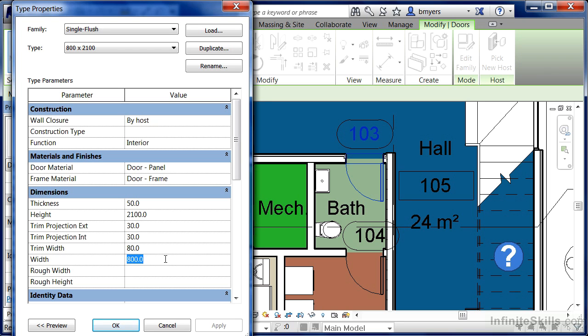So instead of width being 800, change this down to a rather small 600. Then click on the Apply button in the lower right-hand side of the dialog box. We can now see that the door has in fact shrunk in both locations. Do the same thing again, except bring this back up to the 800 it was originally, and once again, click on Apply.